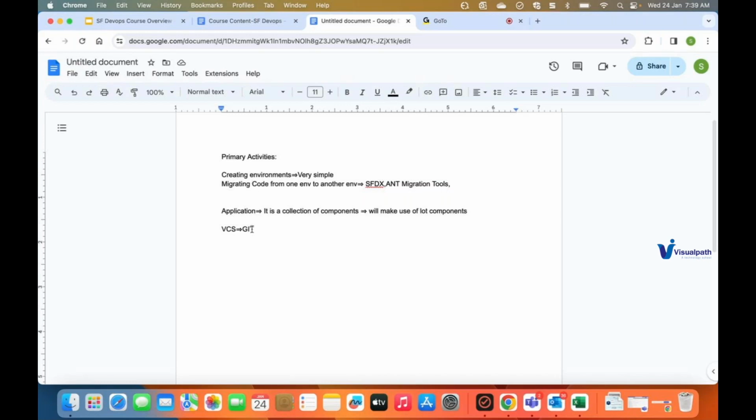So we will push the code first to the version control system, and from the version control system we will push the code to the QA environment or the next environment. So that's how the changes migrate from one environment to another environment. We will discuss how this happens once the actual course starts.